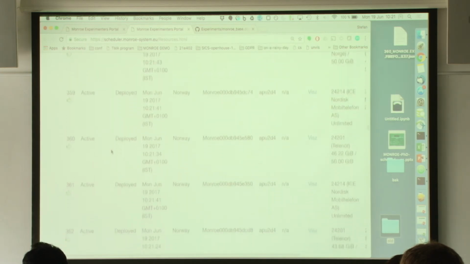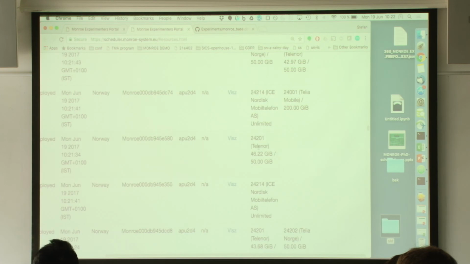So for example, we have node 360. This is active, it's deployed, which means that it's in its final configuration, and we can run deployed containers on that. It's in Norway, we have some host name, it's this APU type, we can look at the visualizer, and we see that it has a Telenor subscription, and we have 46 gigabytes left.